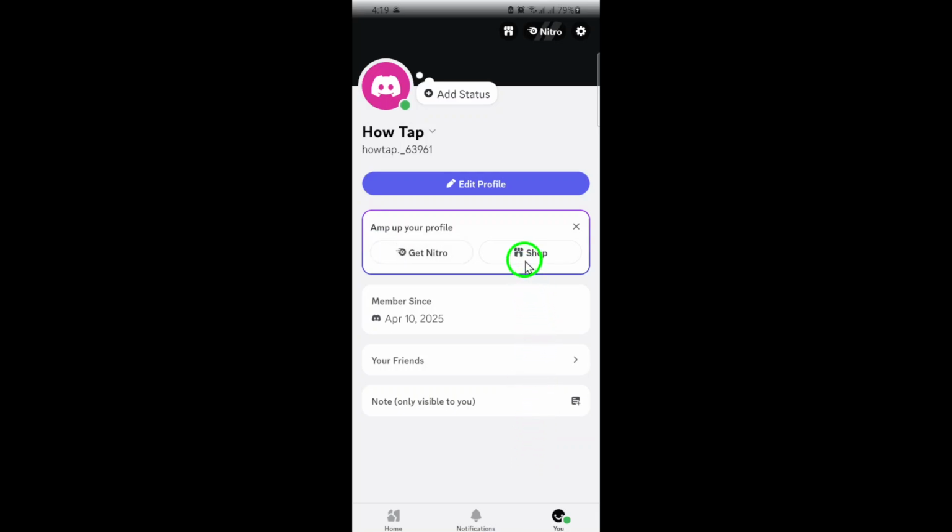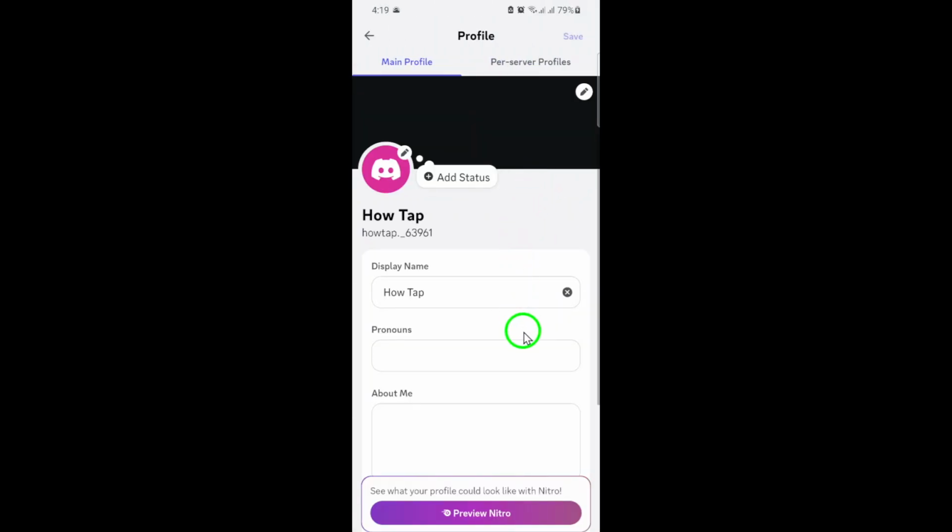Here, you'll see a bunch of options, but what you want to do is tap on Edit Profile. This will take you to a new screen where you can customize your profile details. Scroll down a little bit until you see the field labeled Pronouns. This is where you can add the pronouns you'd like others to use for you.